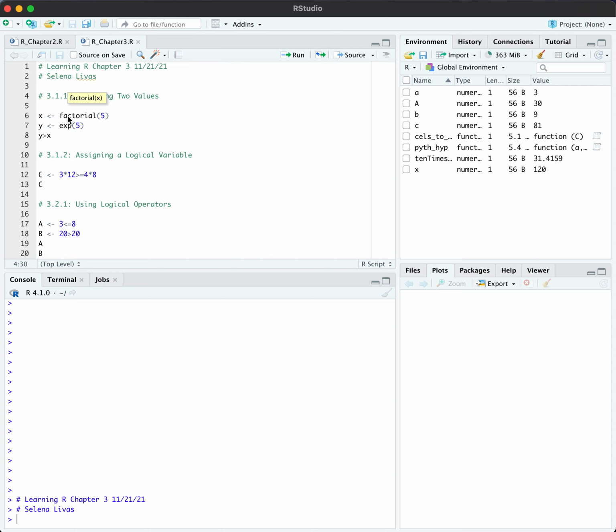Okay, so here what we're going to do is assign a variable x and y to different variables exactly the same way we saw in a previous video. So here we're doing x gets factorial of 5. We can just press enter on that. Y is going to get the exponent of 5, so we can just press enter on that. And then what we're going to do is basically ask the question to R, is y greater than x? And we're going to use the actual variable names to do this. So when we press enter, you can see that it returns the value of true.